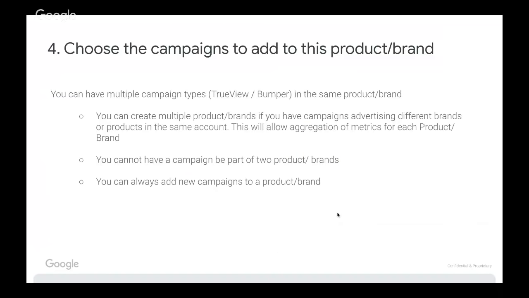You can have multiple campaign types as well. The most common that we see is TrueView and bumper campaigns in the same product and brand. You can create multiple products and brands as well if you have campaigns advertising different brands in the same account. But this will allow aggregation of metrics for each product.